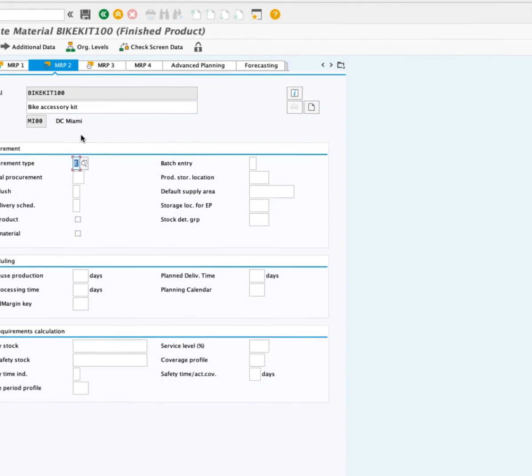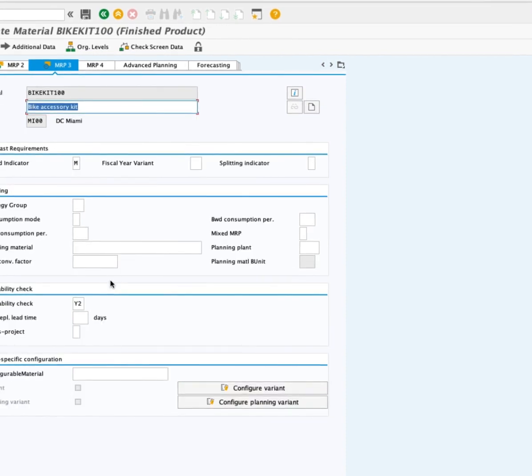Down in the scheduling area, we find in-house production, representing the number of days required to produce the material based on workdays in the factory calendar. In our case, it's 1 workday for the Bike Accessory Kit. Press Enter to proceed to the MRP 3 screen.